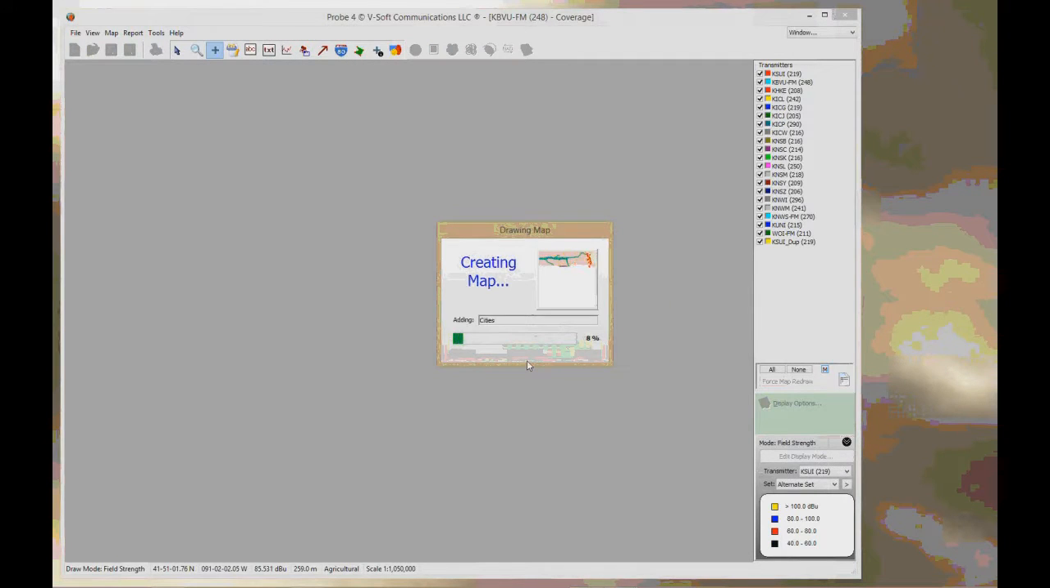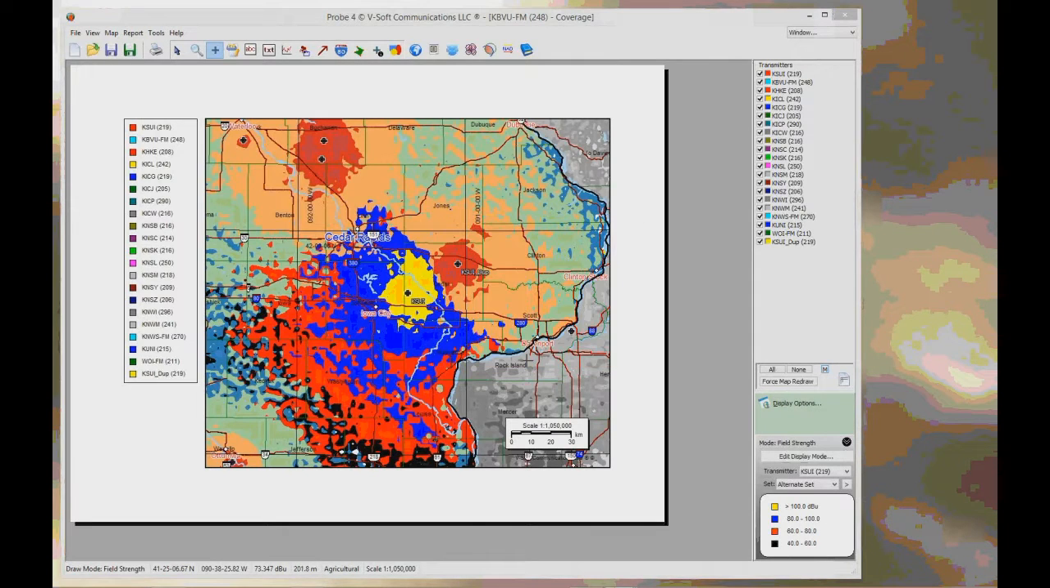So if we say yes to that, it's going to show us what it calculated for that. And it went back to our default color set, so you can kind of see the two different things.